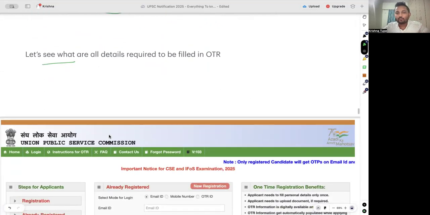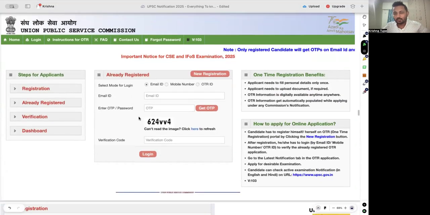Now let's see what are the details required to be filled in OTR. If you go to the OTR and click on apply now, this is the screen that comes in front of you. If you have already registered, it can be last year, it can be this year, you have 3 modes of login. You can use email ID: insert the email ID here, click on get OTP, and you will get an OTP on email. Or you can insert your mobile number, click on get OTP, and you will get the OTP on your mobile number. Or the third option is your OTR ID, last year's or this year's, with your OTR password, and you can log in. So there are 3 ways to log into your OTR.